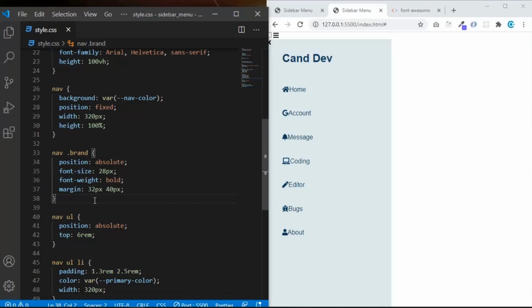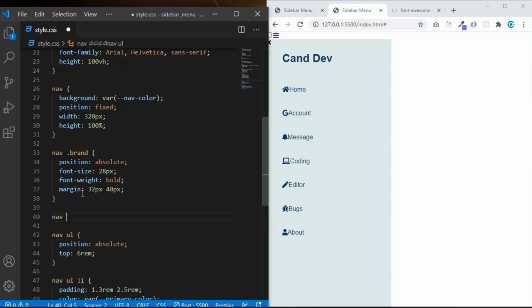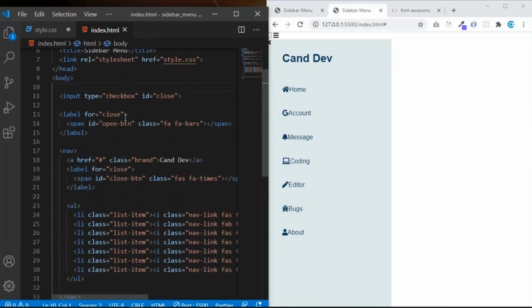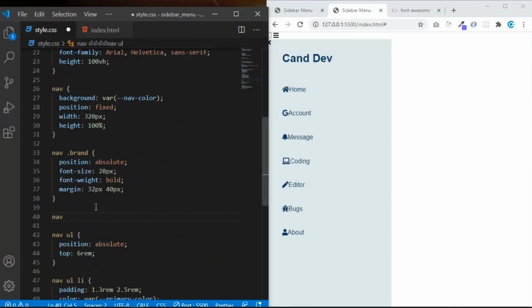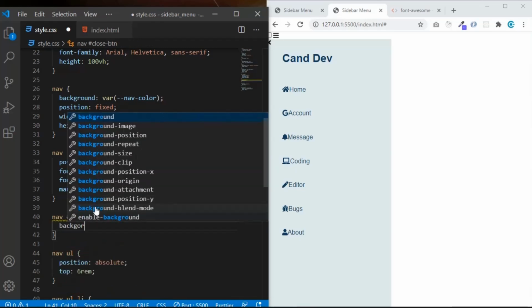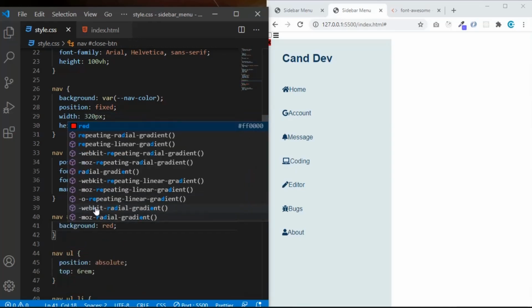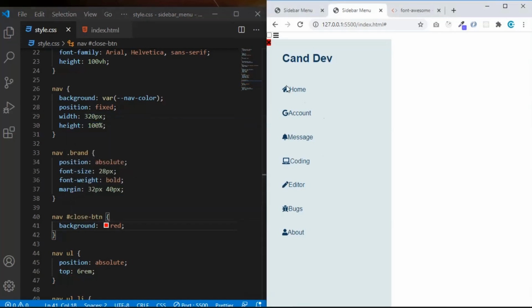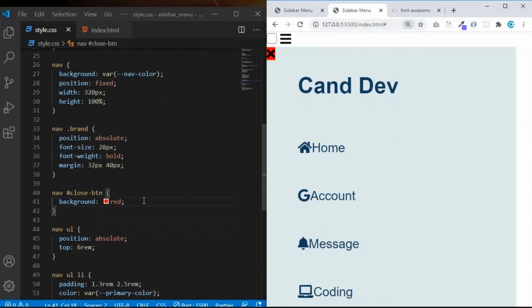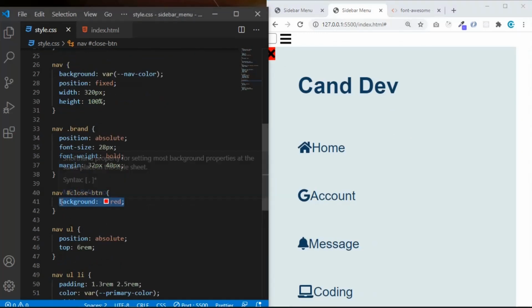So let's do in here. The class I'm using is basically, let's see again, close btn, just the ID. So let's go back and ID class close btn. And I'm going to give a background so we can see the target right here. Okay, so let's get rid of this background.